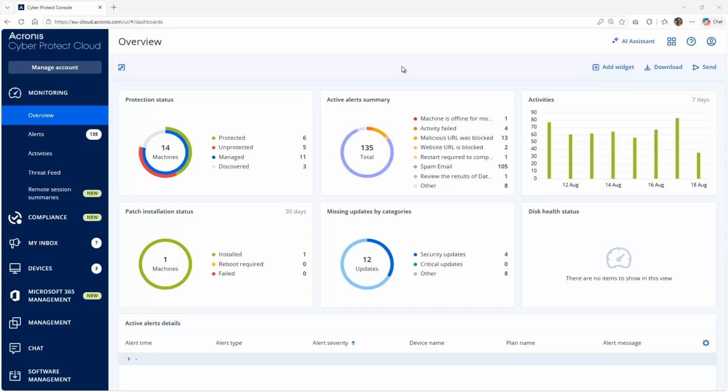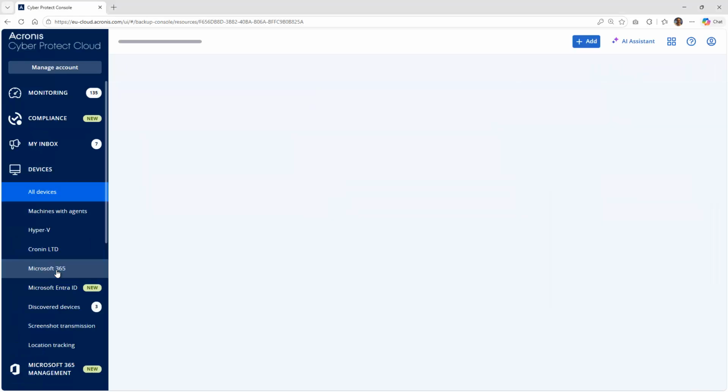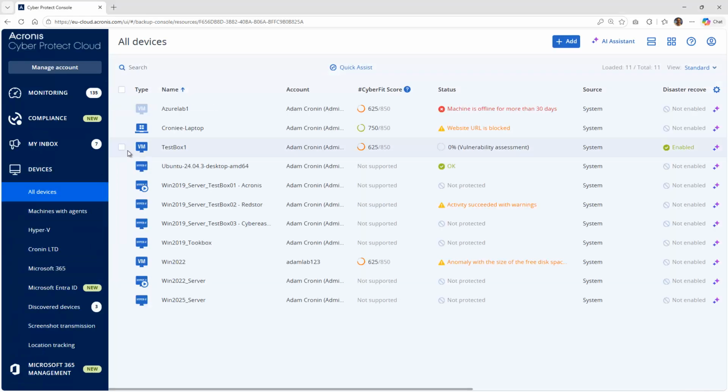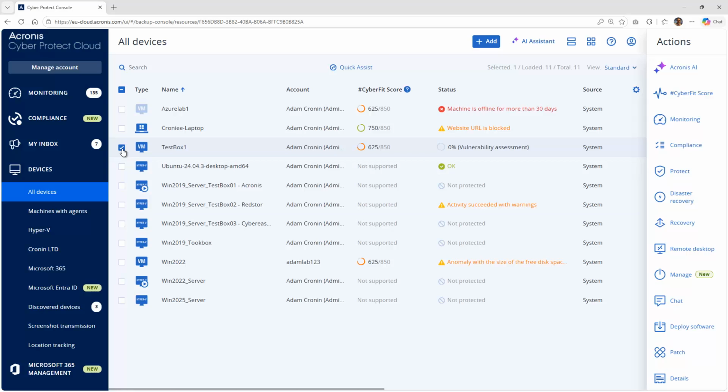So here I am logged into the Acronis Cyber Protect Cloud console, and I'm in the main overview area where you can see a high level view of what's going on in my lab environment. So what we're going to do is come down to devices, and I'm going to choose one of my systems that's running the RMM, and one of the features that I can show you is remote management.